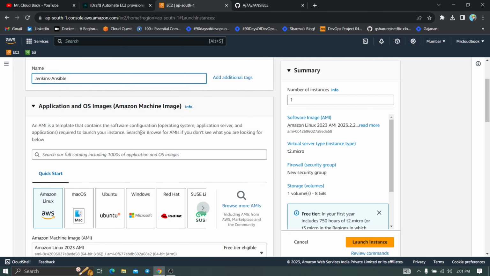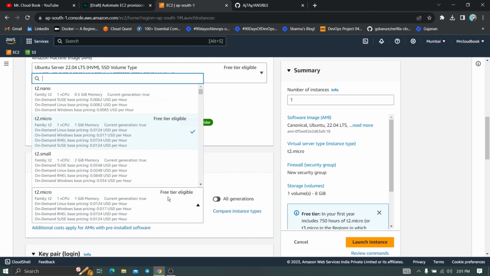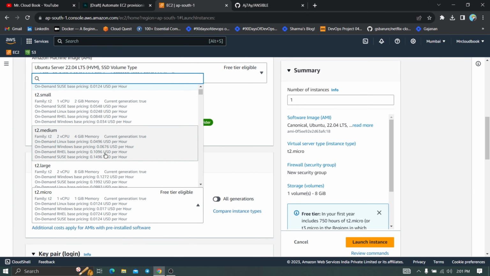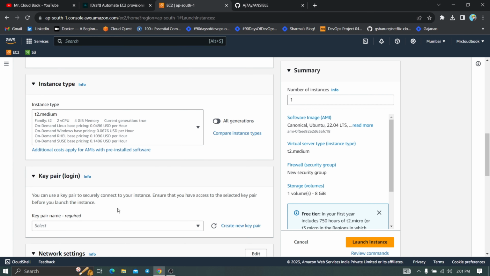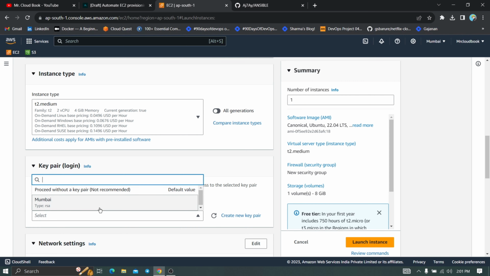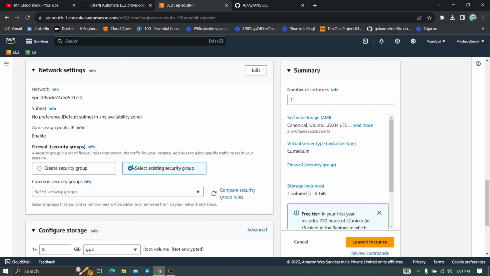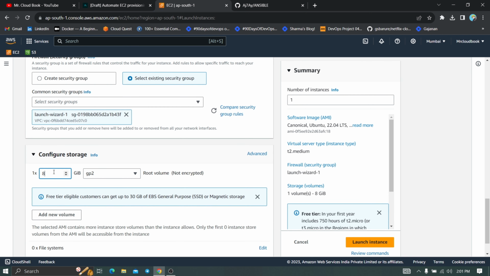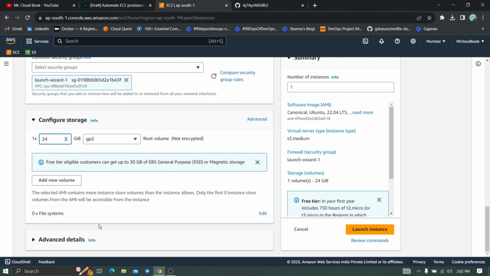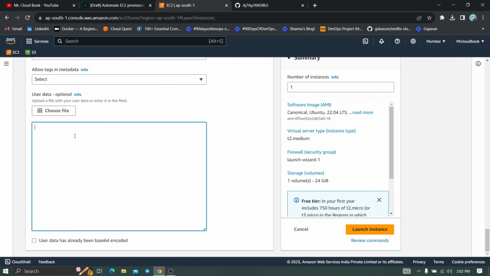For the OS image, I am going to select Ubuntu 22.04. For the instance type, select T2 medium. You can see T2 medium. For the security group, I am going with the existing default, launch wizard one, and for the storage, take up to 24 GB. Then click on advanced details and go to the user data section.